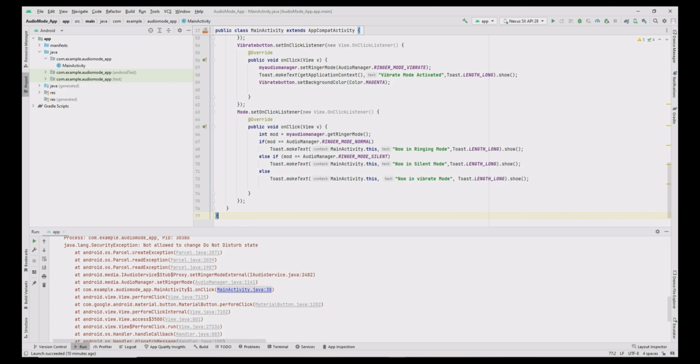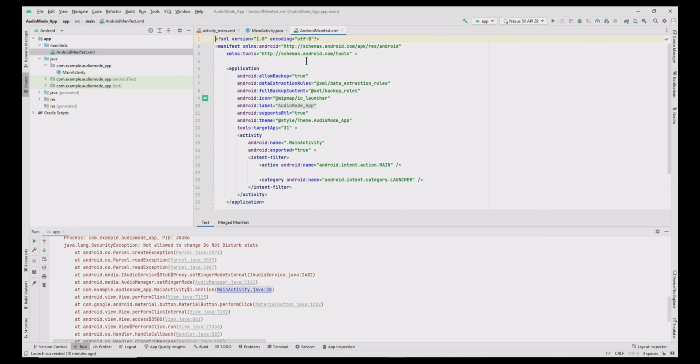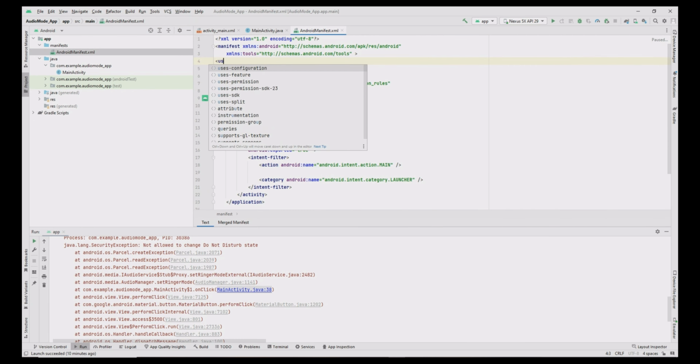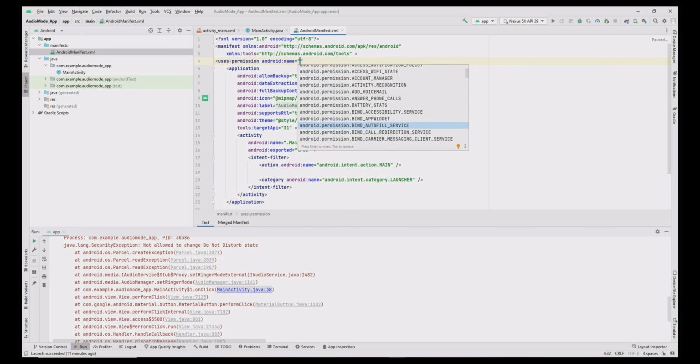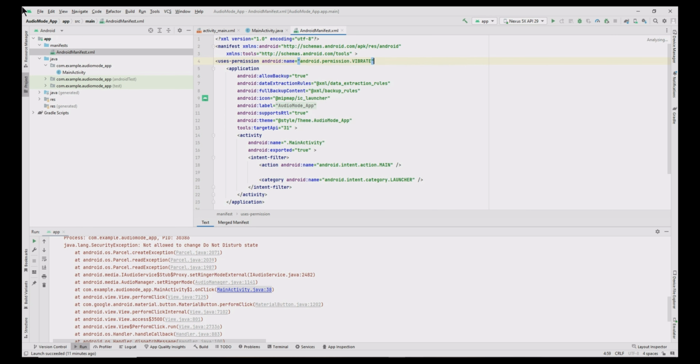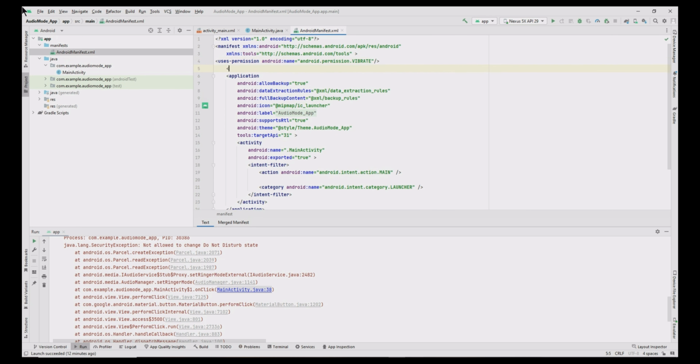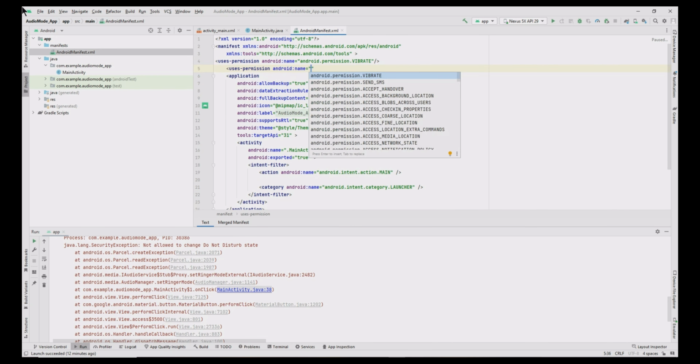Before running the app, just add two values in the manifest.xml file. In the Android manifest file, specify the android:name under the uses-permission tag with the value as android.permission.VIBRATE. And also set one more uses-permission, using the android:name with the value as android.permission.ACCESS_NOTIFICATION_POLICY.